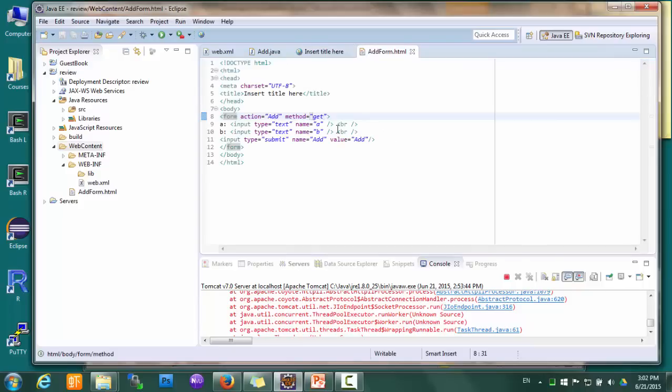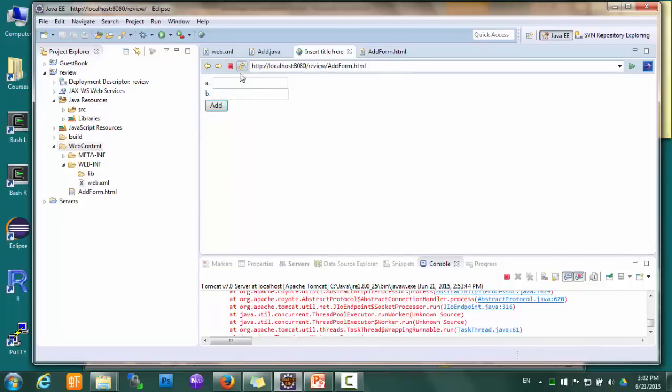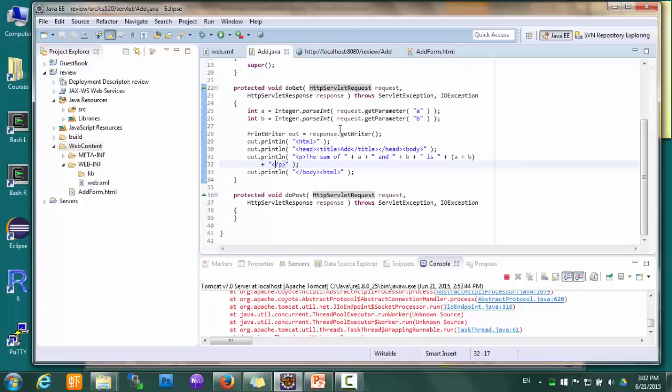Now, if we change this one to POST, and let's say we refresh and we do 11, 12 again, notice that there's nothing here, no response from the server. And the reason is that in Servlet, GET requests are processed by doGet, and POST requests are processed by doPost. And our doPost method happens to be empty.